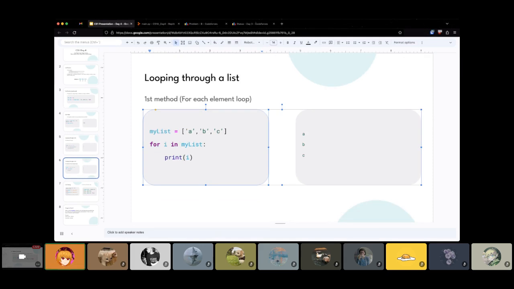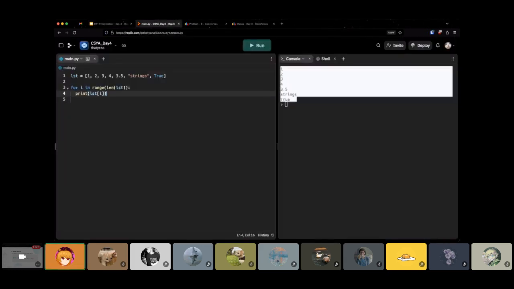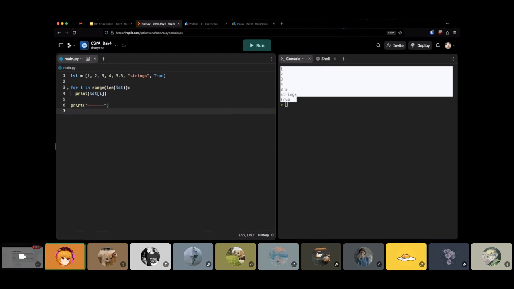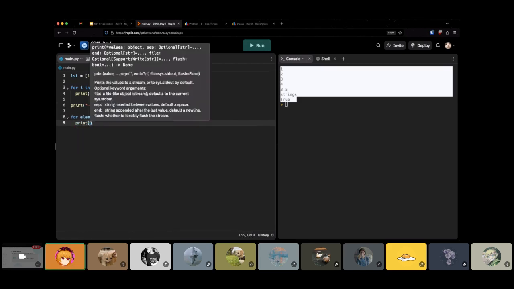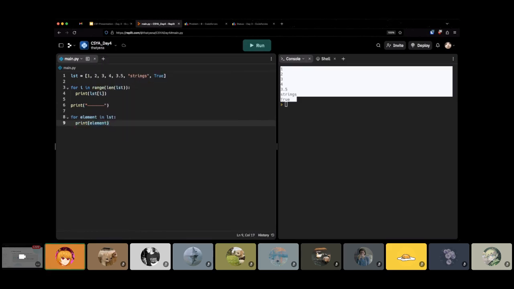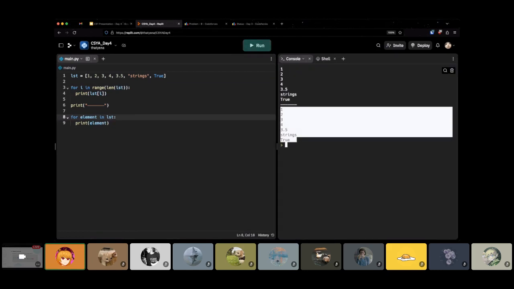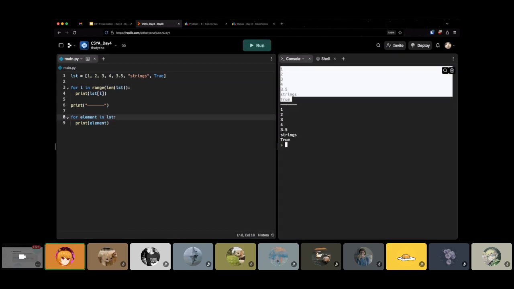So for example, back to our code, instead of doing this, we could also do, let me just create some bars. We can also do for element in the list, print element. And again, this is just a much faster notation. I mean, not that fast, but it's another way you can basically iterate through a list. And you can see here that the outputs are the same. So yeah.